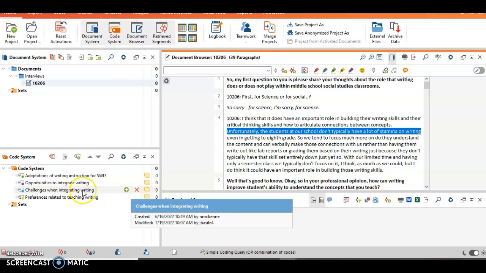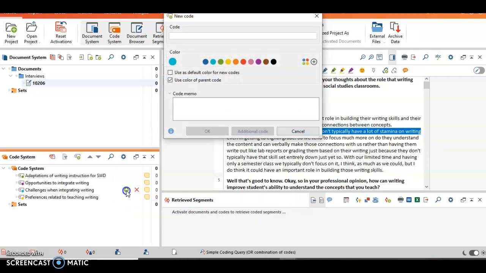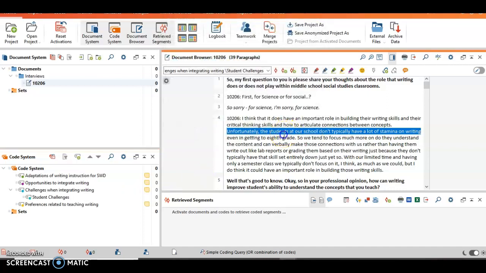So what I'm going to do is hover over the challenges when integrating writing category, and click this green plus button. That'll pop up a code, and you're going to type in whatever you'd like to make this subcode. So I'm going to call it student challenges. Okay. And then I'm going to just drag and drop my highlighted writing right into there.